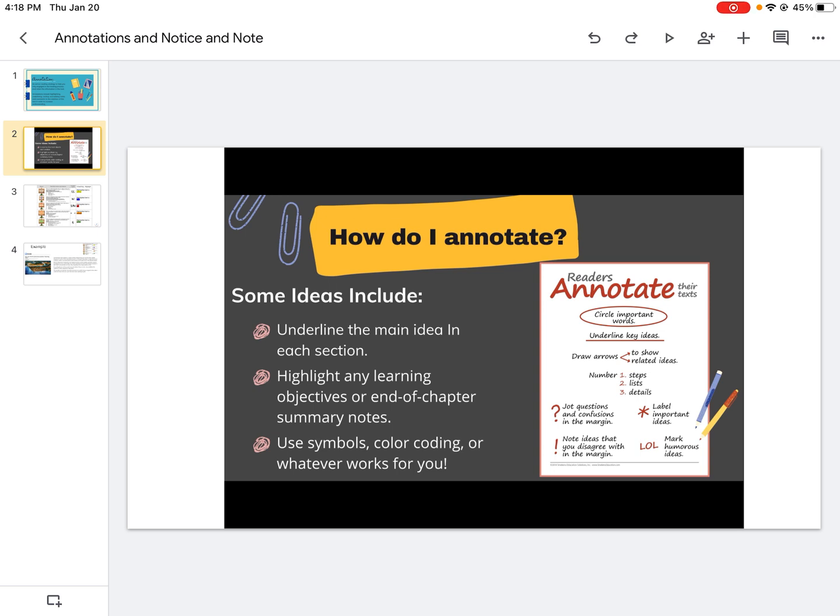Some ideas for annotations would be underlining the main idea of each section. As you're making your way through a nonfiction text, you first want to figure out, why am I even reading this? What's the purpose of this? You want to figure out that main idea, so underlining it is always a good idea. You can also highlight any objectives or end of chapter summary notes. If you know that we have an objective that's posted and we need to look at answering that objective, you might want to find that evidence within the text and circle and highlight it to help you summarize that.